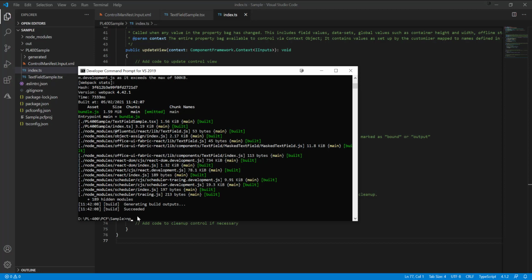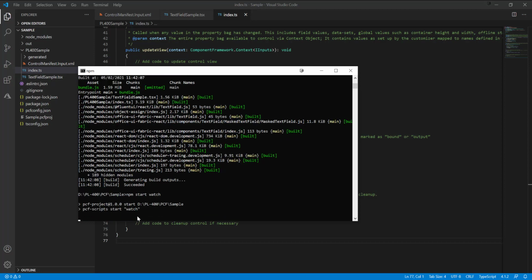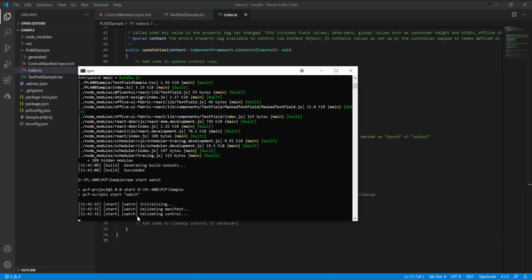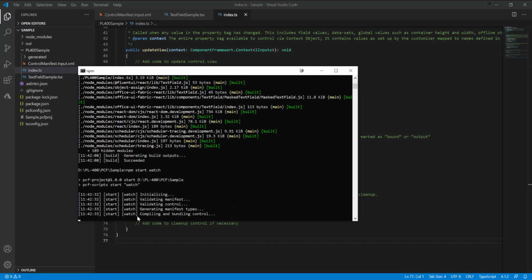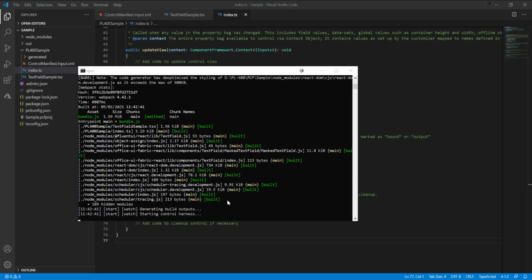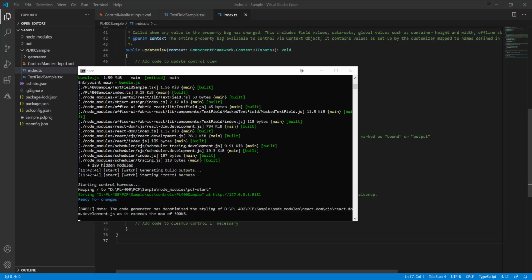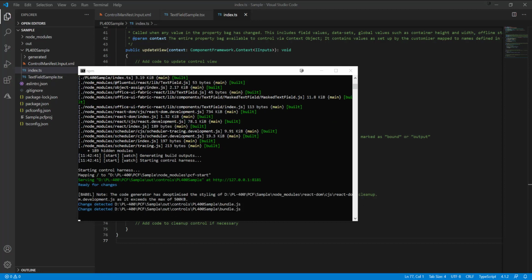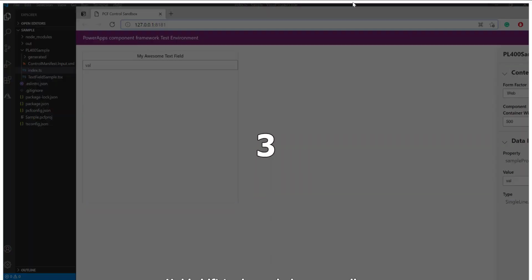All we have to do is run the following command, npm start watch, and it's going to open up a local test harness for us, where we can experiment and test further with our control. Just give that a second to load up. We should get something open up in our browser, which it has done on my other screen. Let me just drag this over like so.